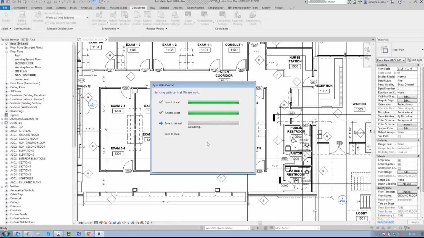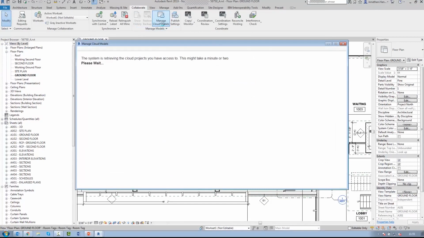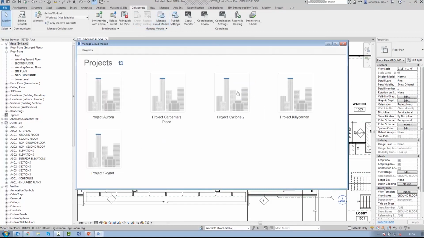Now that is making a 3rd version of this project. And again, once it uploads, I'm then going to go through and manage the cloud model, and in the background it's already uploading version 2, but then I'm going to upload also version 3. So I go to manage cloud models, select my project.